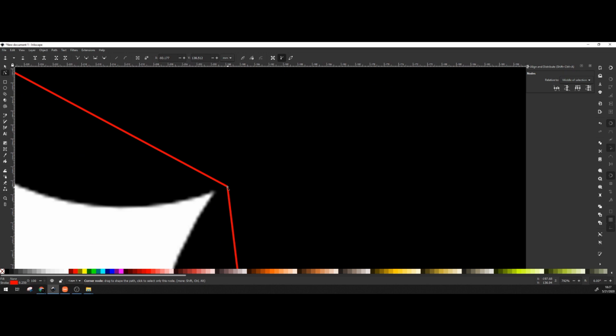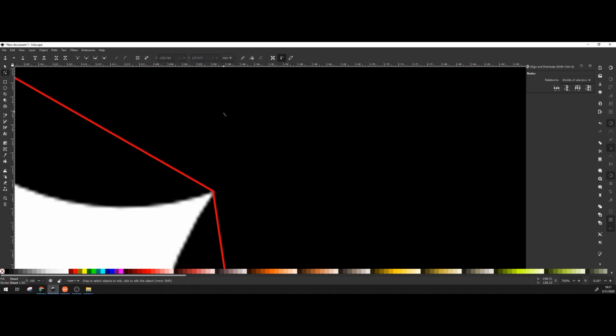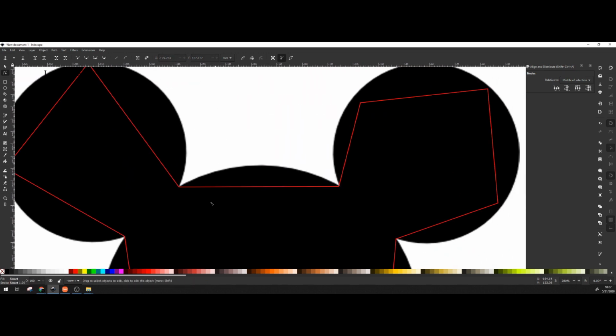So now I'm just going to go through and I'm going to start editing these lines. Don't worry about the rest of them for now. We're all going to do one point at a time. As you can see, I have the 2 points set up here. Now I need to make this into a curve.